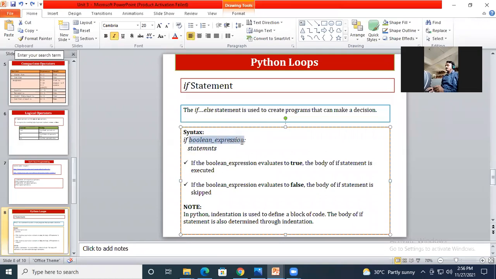When the condition is true. ही जर कंडिशन ट्रू असेल, then and then only this statement will get executed. Otherwise it will not execute this statement. म्हणजेच काय की ह्याचा रिझल्ट फॉल्स आहे.